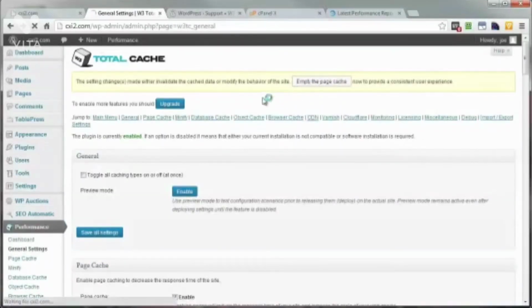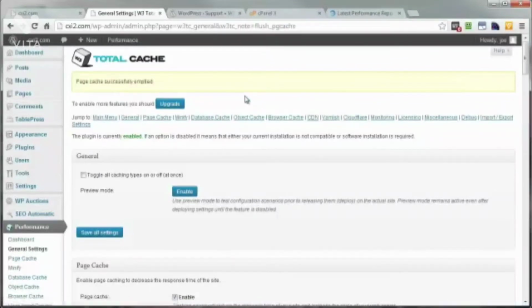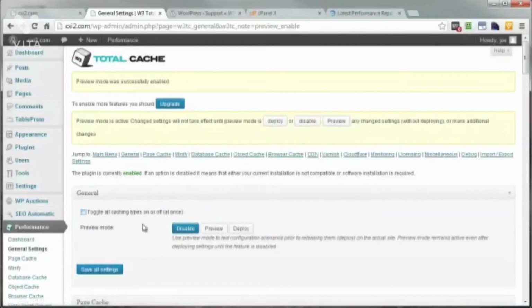Click on Empty Page Cache. And again, if you wanted to kick the tires first, you can click on Enable. That enables the preview mode. Then once you've checked everything out, you can click on Deploy. As it says up here, it ain't going to work until you disable the preview mode.